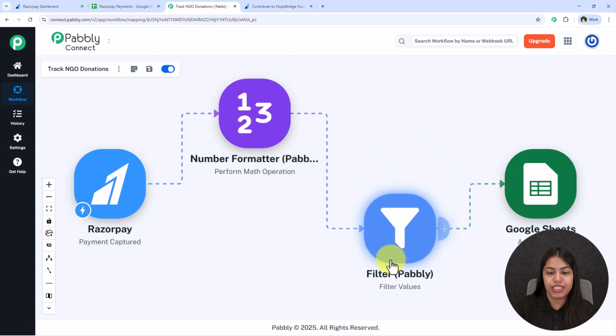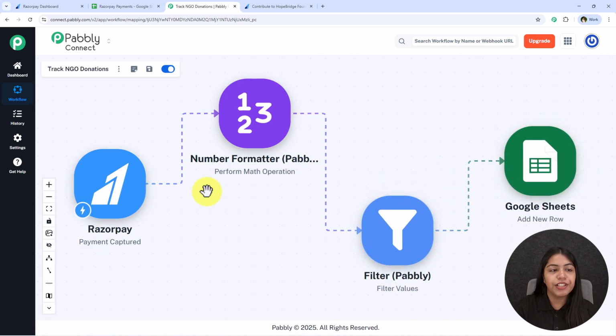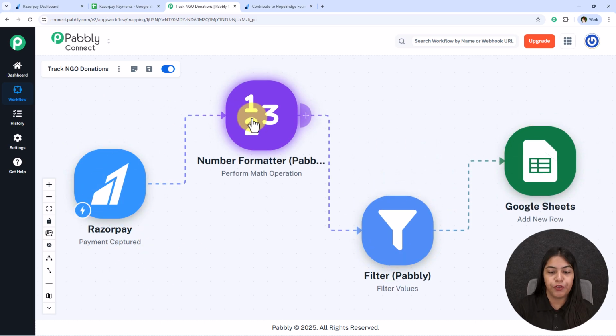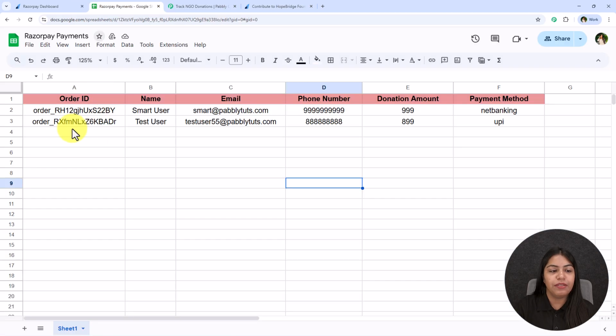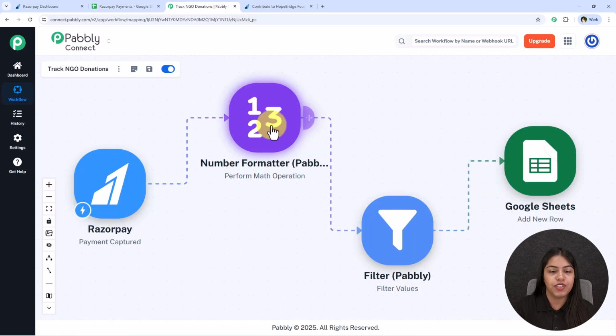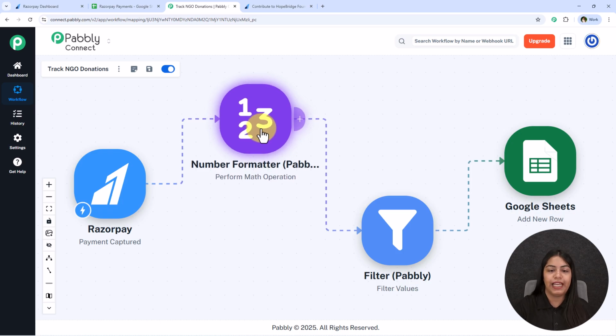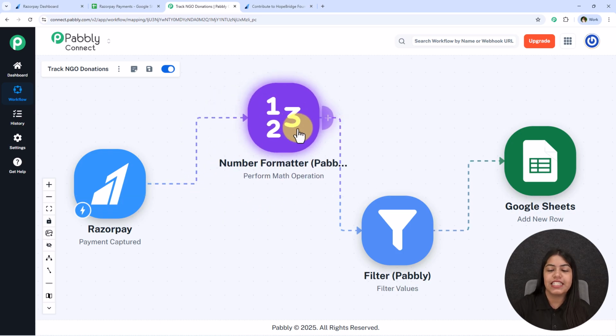And now, like I showed you in the starting of this video, whenever we're going to receive a new payment from Razorpay, automatically the details of the same will be added in our Google Sheets. And all of this is going to happen in backend. We don't have to come back again and again to our workflow to click on save and send test request.